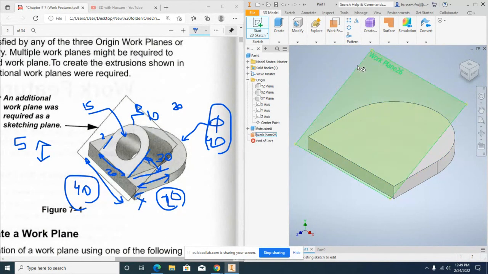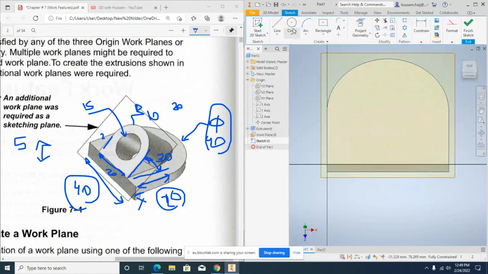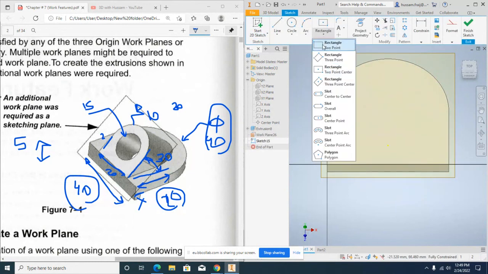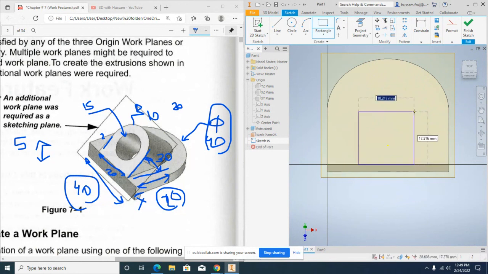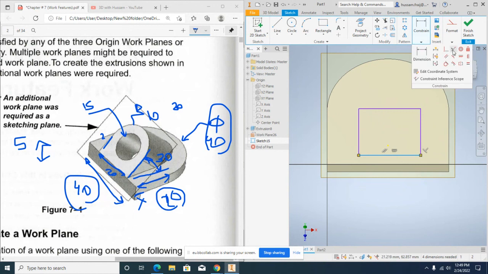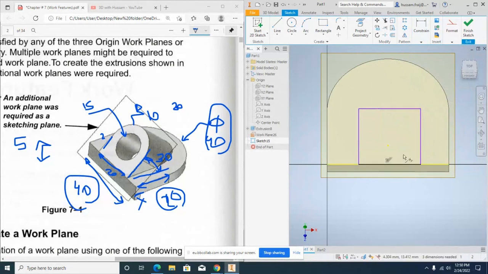Start 2D sketch here. Okay, let's say I want to create a rectangle from here to here. If your rectangle is not touching this one, you can go to constraint collinear. Collinear. Click on this one and click on this one. It will be exactly matched. Okay, now create a circle here, from here to here, trim.